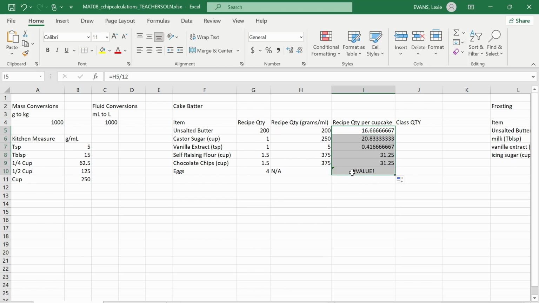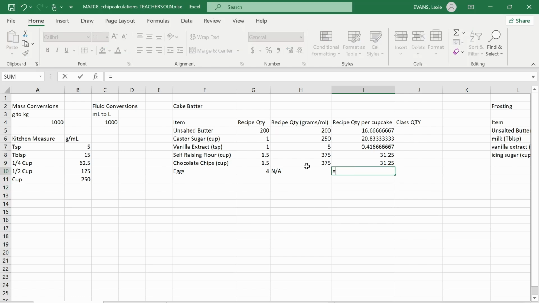Now this one's not working because we have to work out per cupcake and we haven't done grams without eggs. So that's why in the instructions it's only to go to chocolate chips. What we need to do is just backspace and empty that, and we're going to go equals recipe quantity, divide that by 12. There we go, and that'll give us 0.33.